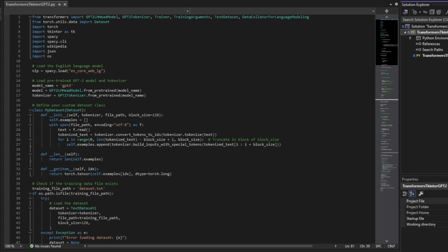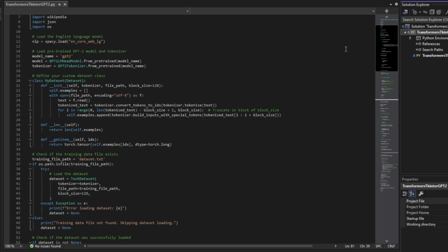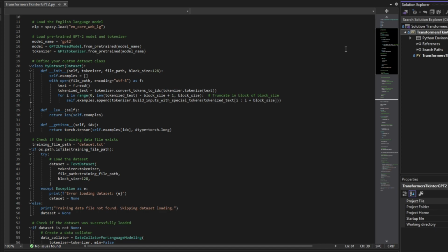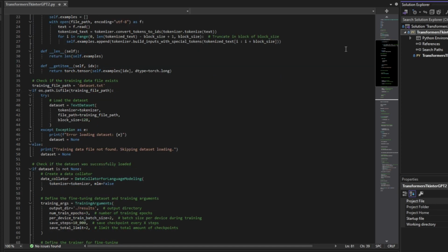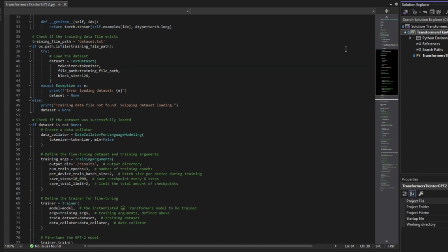So starting from the top, we're going to be importing our libraries. Then we're going to load the English language model from spaCy. And then we have a custom dataset class definition. We're going to be defining the custom dataset, MyDataset, that pre-processes the text for training the GPT-2 model. Then we're going to load the training data, and this checks if there's a training data file that exists, and if so, it loads the dataset, and if not, it moves on so it doesn't crash.